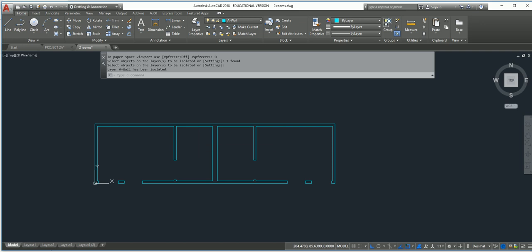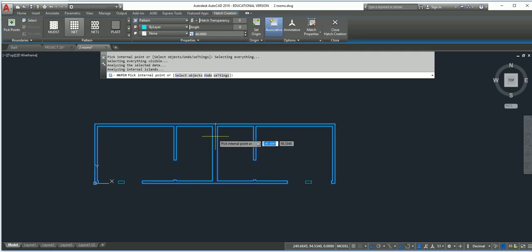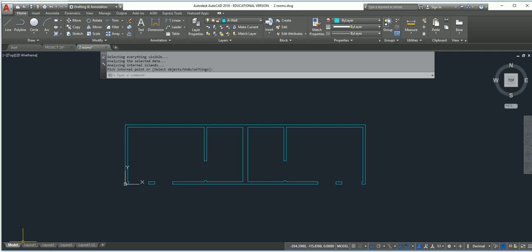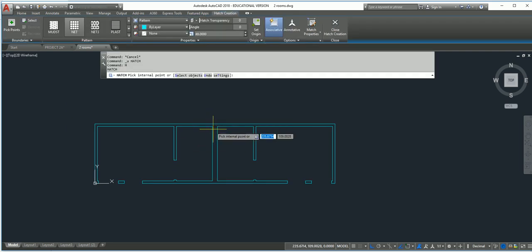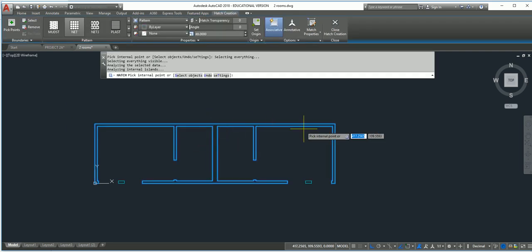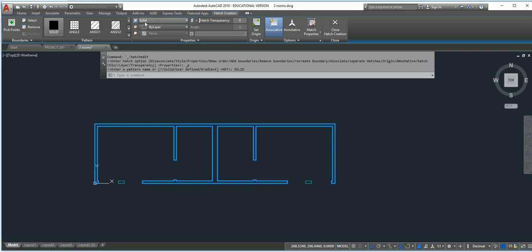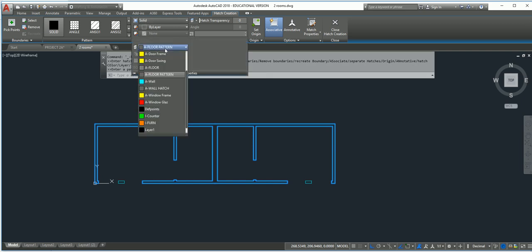So now we're going to hatch. So H. Simply pick in the middle. Still got all my stuff under that. Next, we're going to hatch. I'm going to pick a point. Well, first we're going to hit solid. So we're going to go all the way to the top. Solid. Okay. The properties, I'm going to put it on wall hatch for the layer.